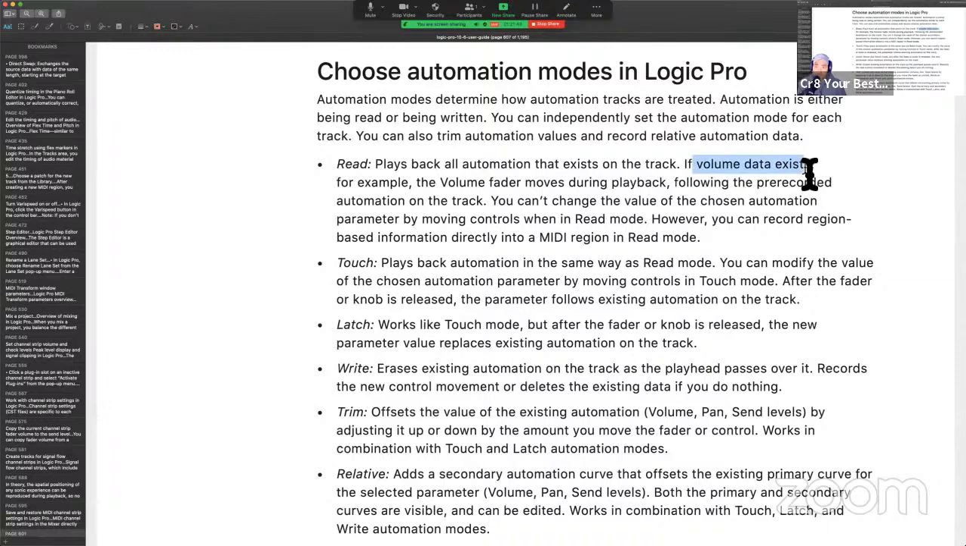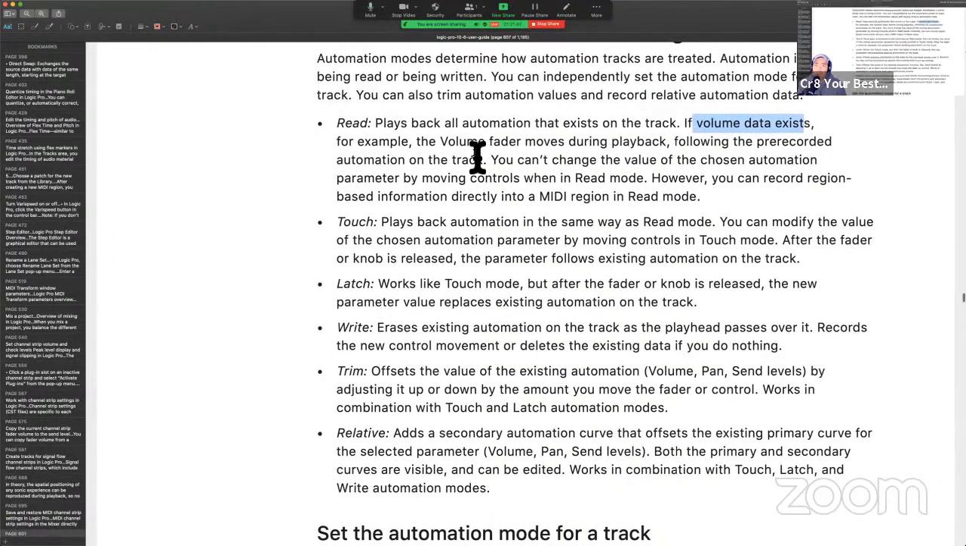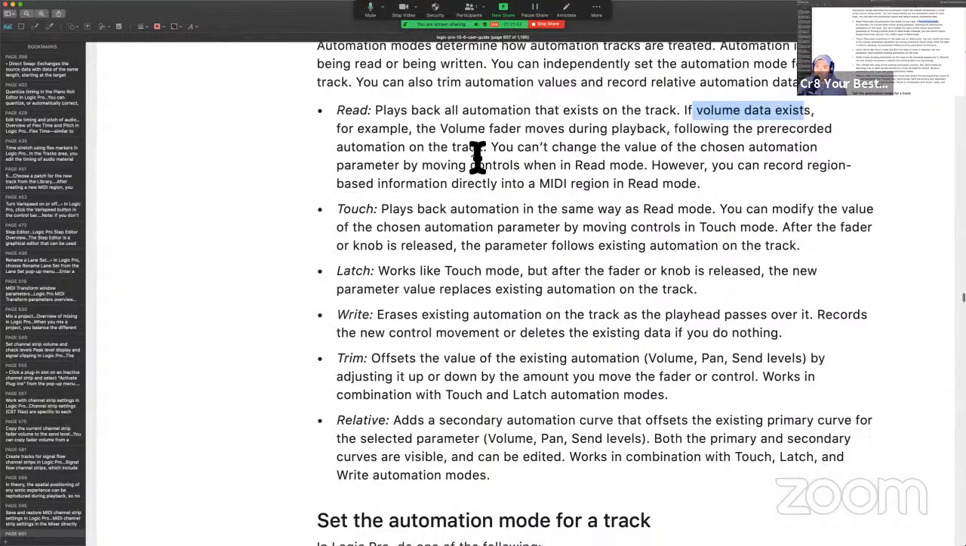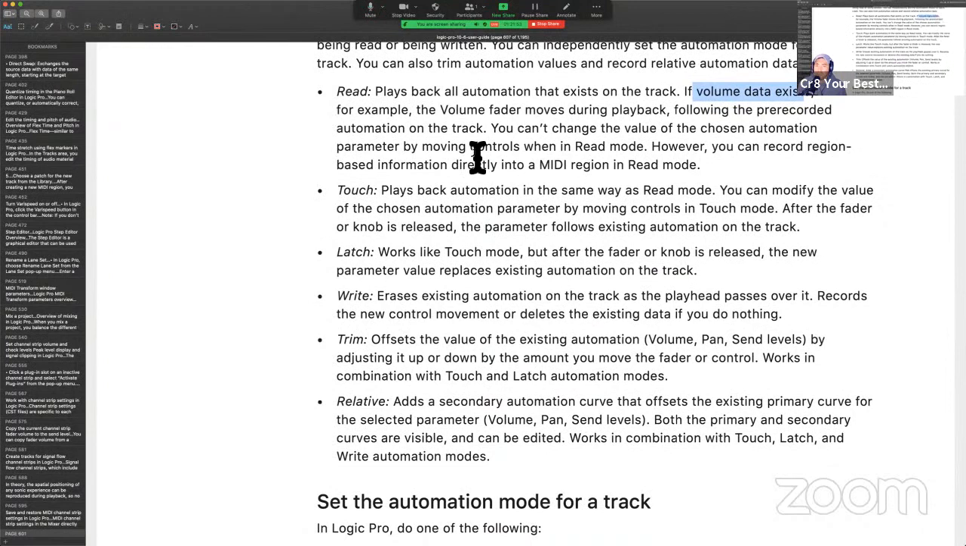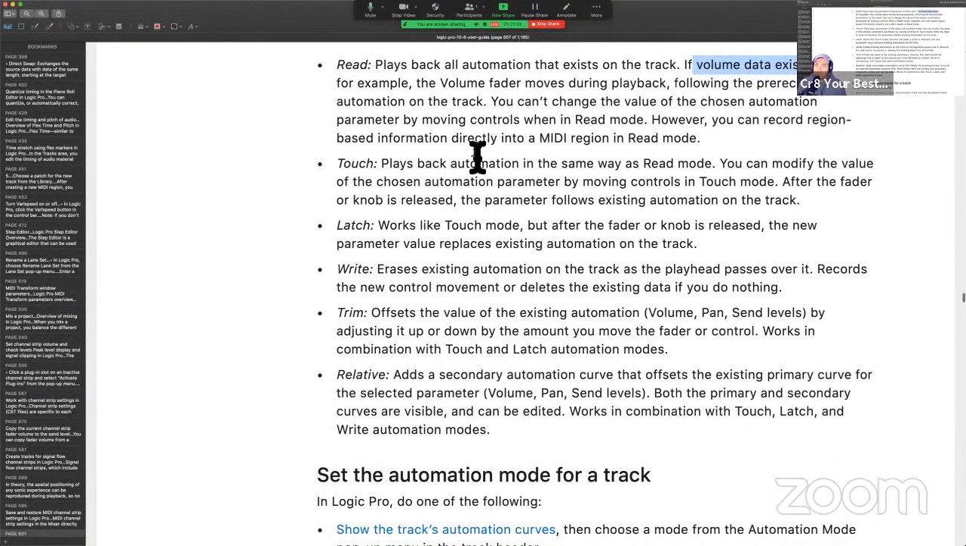So again, read plays back all the automation, right? If something exists, the volume fader is basically going to move during playback. You will see this live. Things are going to be moving, just like you saw the EQ earlier, right? Panning will move, plug-in parameters, etc. You can't change the value of the chosen automation parameter by moving controls when in read mode. So unless you're utilizing offline automation, you can't actually do anything in read mode. It's just reading the information.